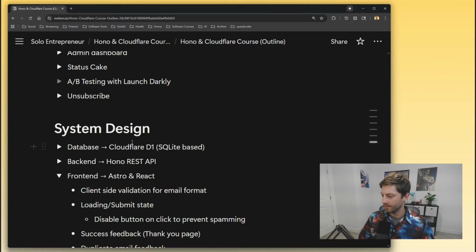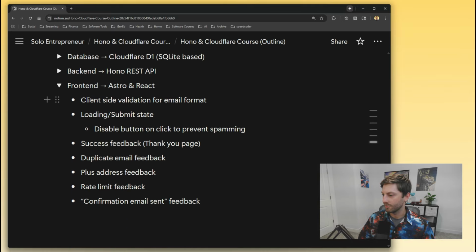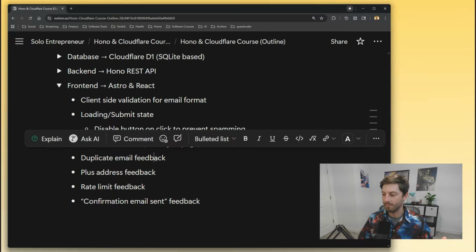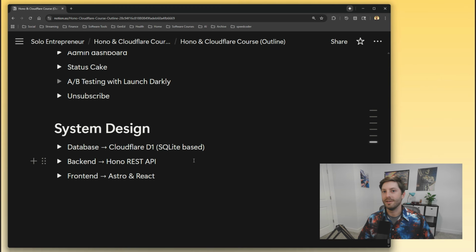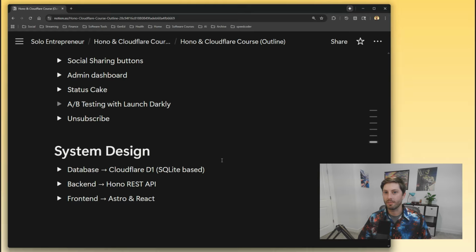And then finally, the front end here. So we're going to have client side validation, a loading state, disabling the button to prevent spamming, success feedback, different types of feedback. If they duplicate email, like, hey, this is already there, or plus addressing and rate limiting feedback. So yeah, as you can see, there is a lot that goes into a wait list if you're truly trying to make it production grade.